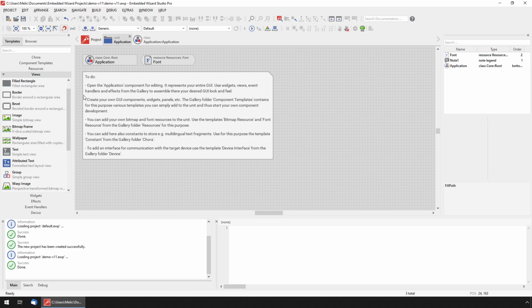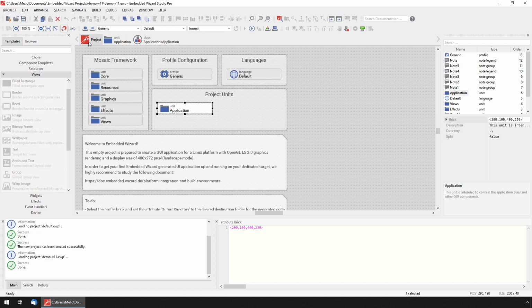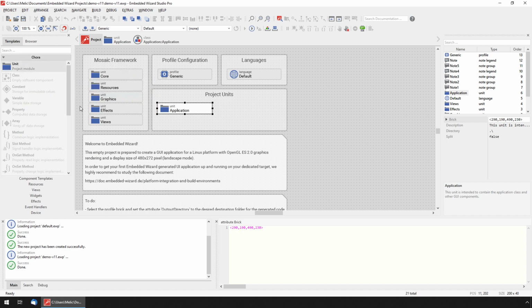And this one really depends on where you are inside the composer. For example, in the project, you see that it's not possible to add any views directly into a project. Only units can be added, for instance, or some other things like languages, styles, profiles, etc., but not the whole set. And this one is now dependent on the current view.